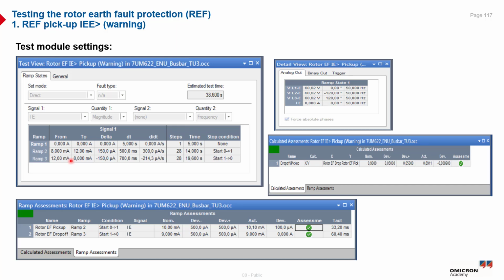So we have 3 ramps. Here is ramp 1, for stabilizing the protection relay in advance before starting the test, with a current equal to 0 amp. And as you can see, here is a signal, IE, to be ramped up or down in terms of magnitude. In ramp 2, we will ramp up the current from 8 to 12 milliamp because we are expecting 10 milliamp, and in ramp 3, we will ramp down the current from 12 milliamp to 8 milliamp. And here is the trigger condition for ramp 2.